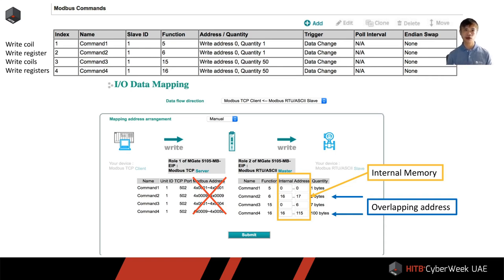It's like if you have two slave devices that want to receive the same settings at the same time, you might have assigned two separate commands, one for each slave device.